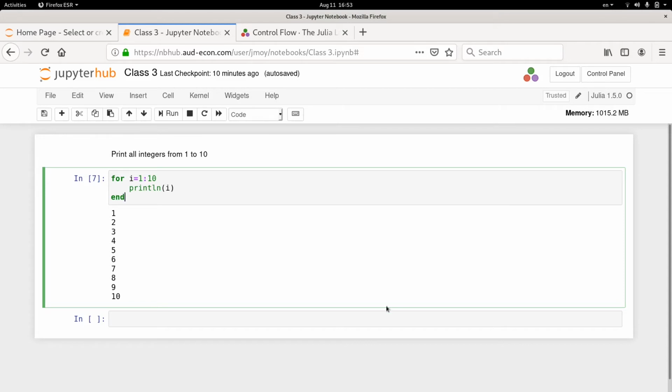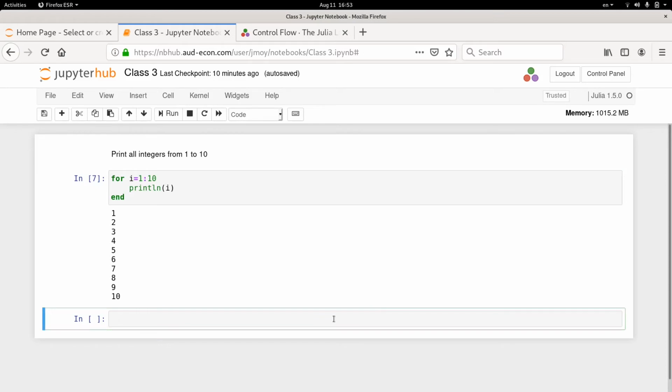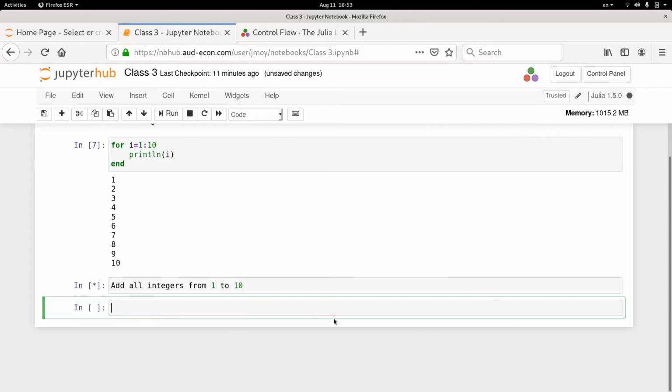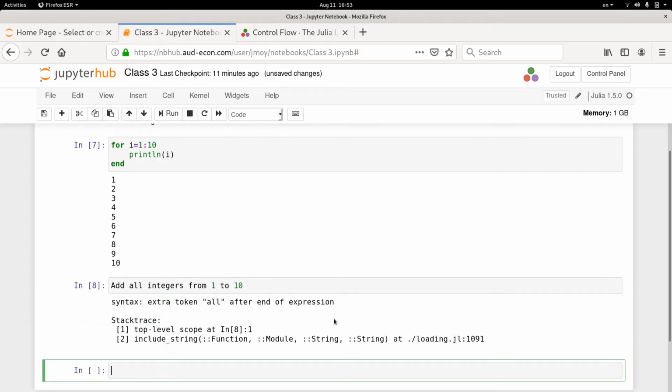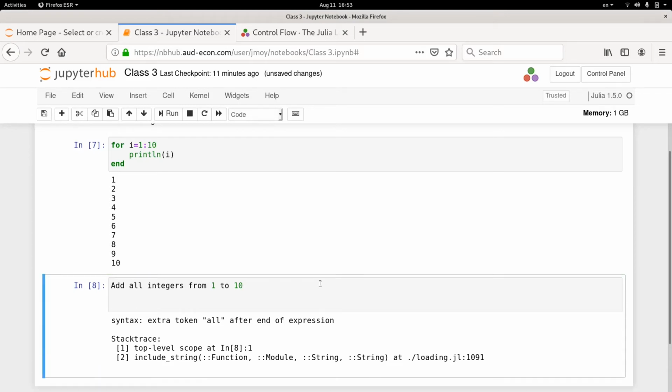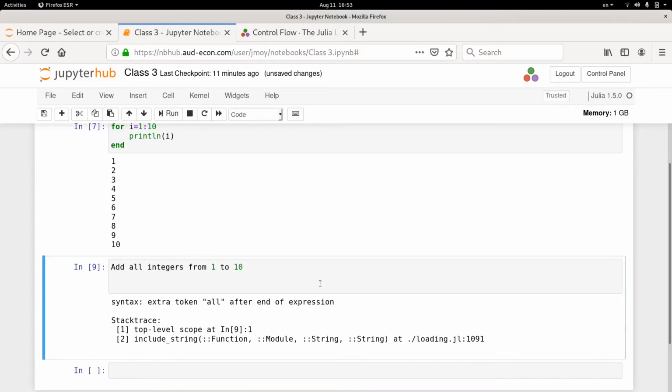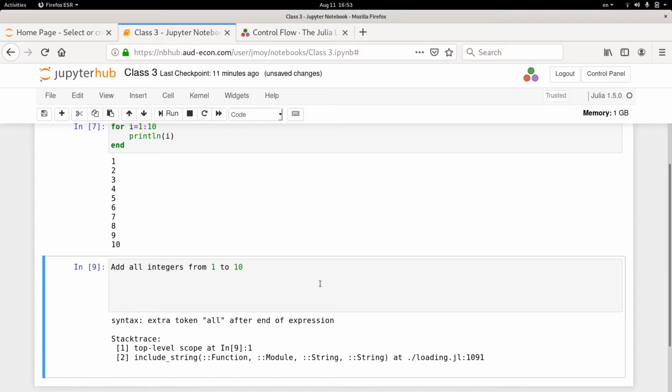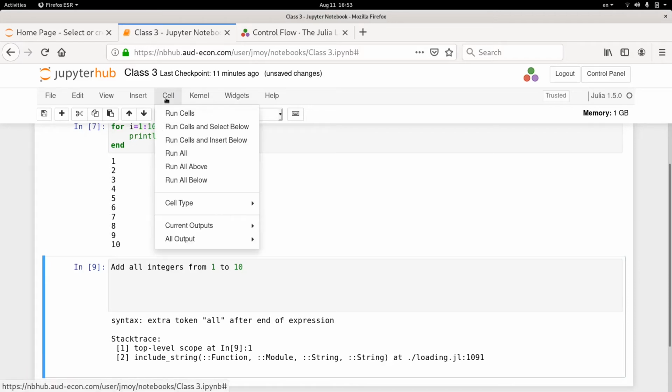Now suppose that I give you another problem. So again I go here, I press Escape and M to make it markdown, and my problem is to add all integers. Okay. So what I now need, what happened? I forgot to make this into markdown. It did not become markdown, so it assumed that this is code. Okay, let me do it from here.